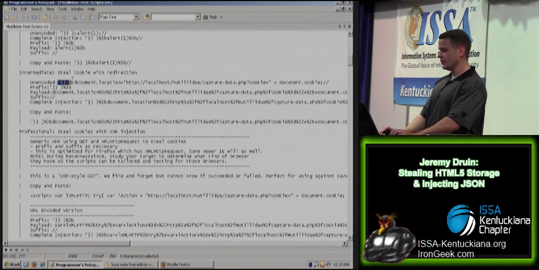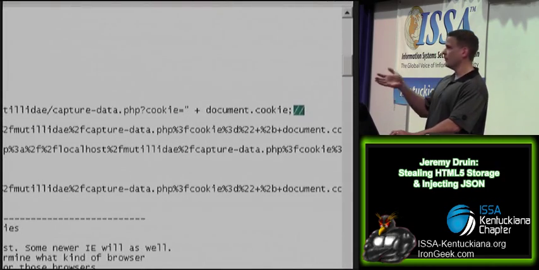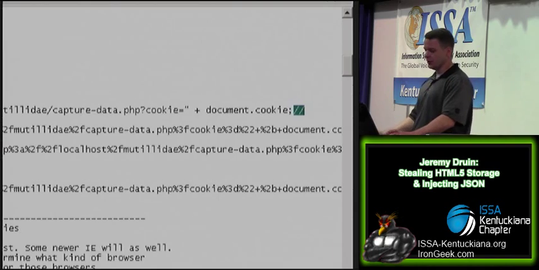We close off the JSON like we did before. And then we start a new command, document.location equals the URL to the capture page, and then it tacks on the cookie. And then we still need to include the little trailing comment symbol at the end to get rid of that other JavaScript that we don't want to execute.